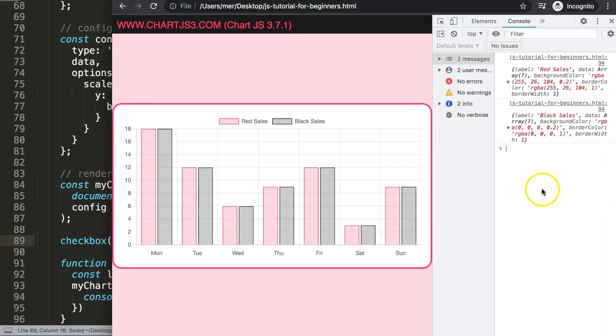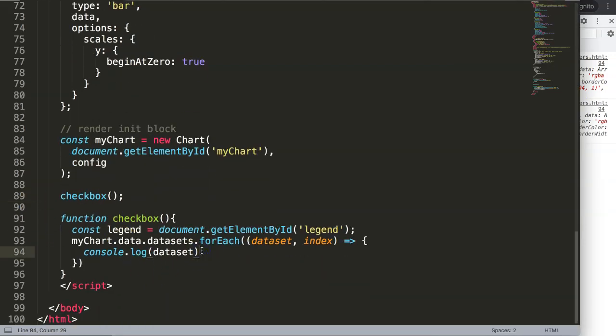There we are. So now you can see here we get two specific data sets. Beautiful. And we can see here all the information that we can extract as well. So that's what we're going to do now.